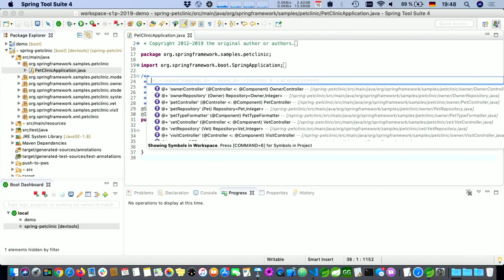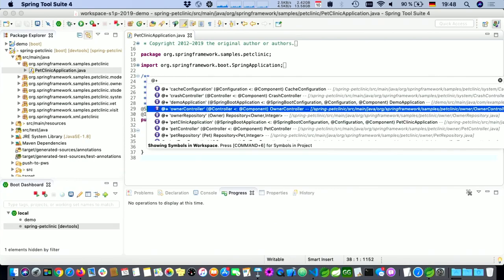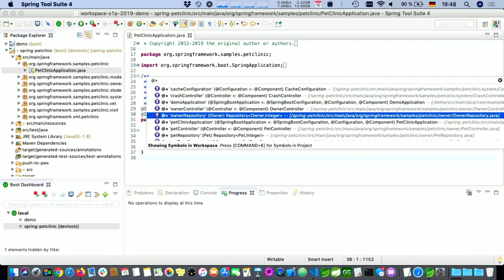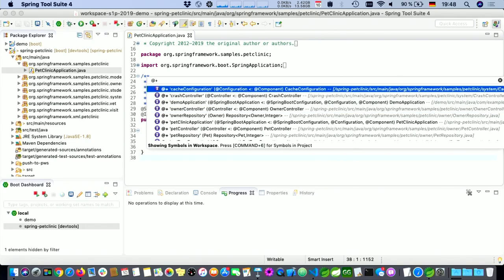For example, there's a little hint telling you what you can do with this. All these symbols appear in your workspace somewhere. So for example, if you would like to see all the beans, you can just press @+ for these kinds of annotation-based Spring things. And you can see all the beans that are defined in your Spring application, how they are called, where they are coming from, what are the annotations that they are annotated with. That's, I think, super useful.